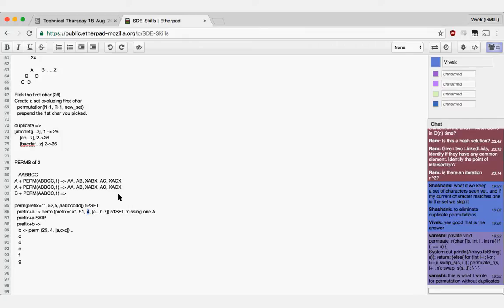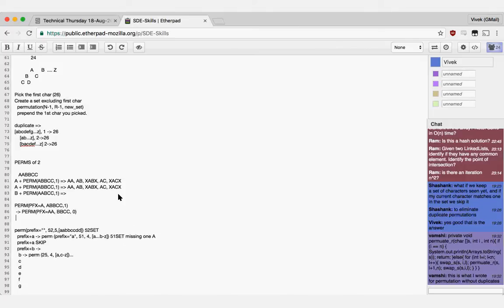In the first permutation, you said A plus perm of A, B, B, C, C, comma 1. How do you avoid the second AB and the second AC? You just marked it as X for the first time? Brilliant question. So let's do perm of A, B, B, C, C, comma 1. What is that? It's just A, B. And I have to pass A as a prefix to it. So it is actually perm of prefix AA, comma BBCC, comma 0.